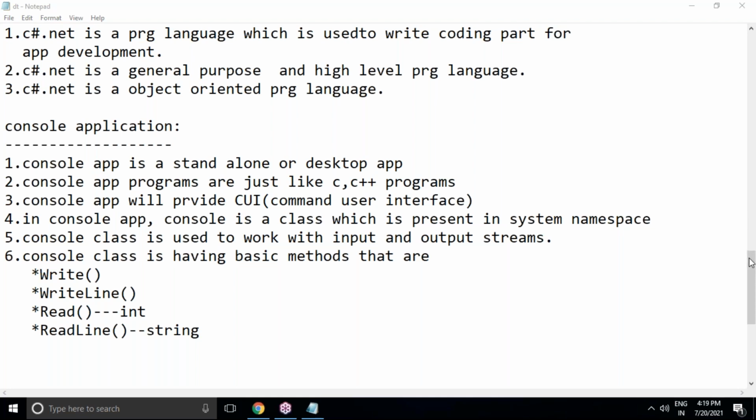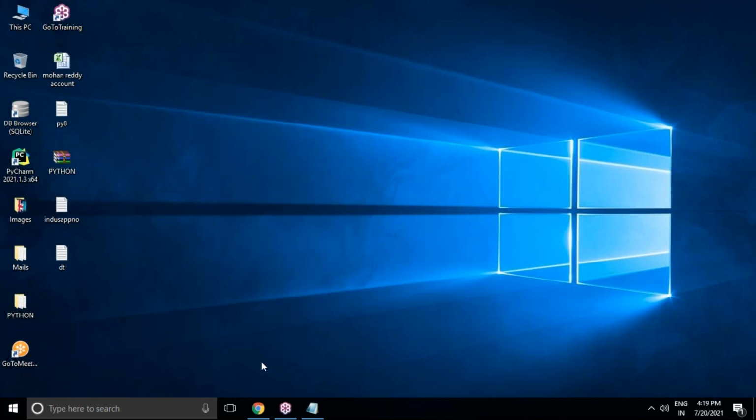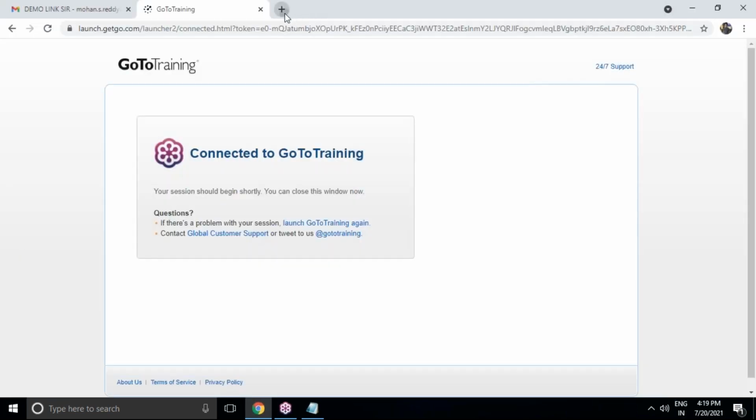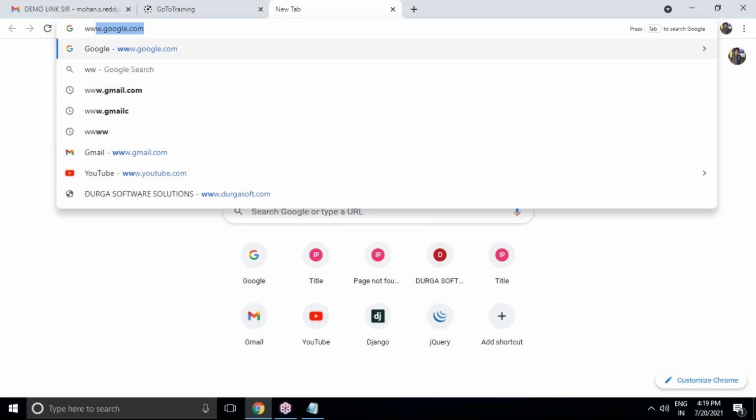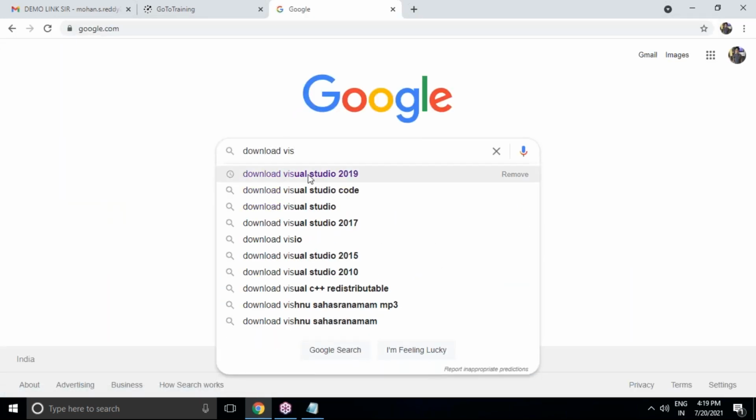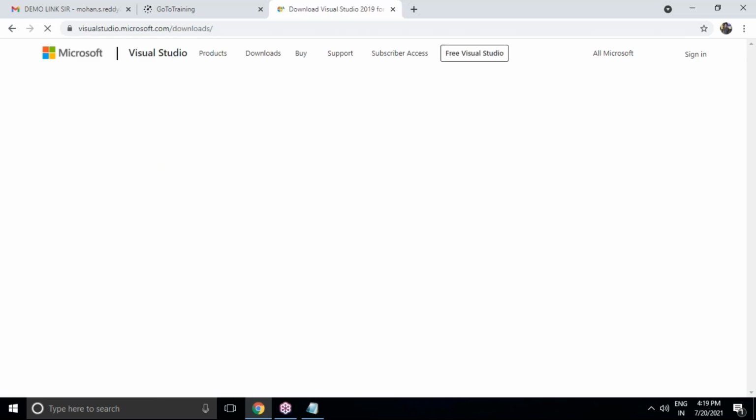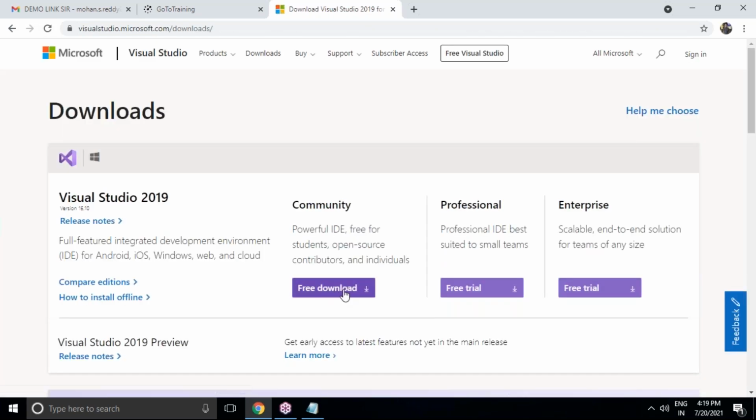First we need to install Visual Studio 2019. Visual Studio is already installed on my computer. If you haven't installed it, please install it now. I already explained how to install it. Just go to Google and type download Visual Studio 2019, go to visualstudio.microsoft.com and download and install it.